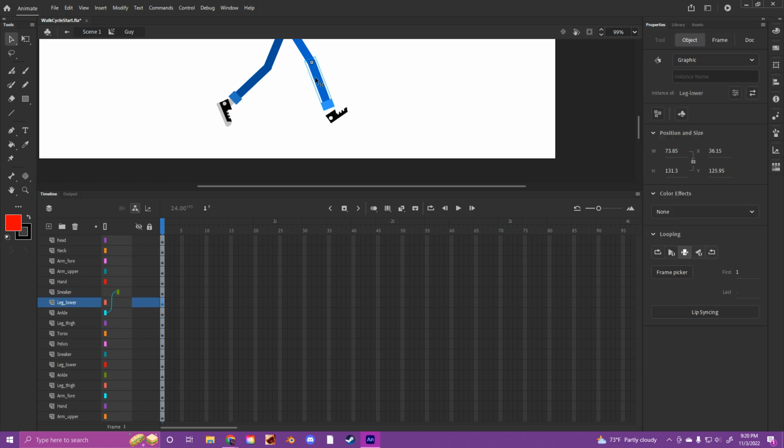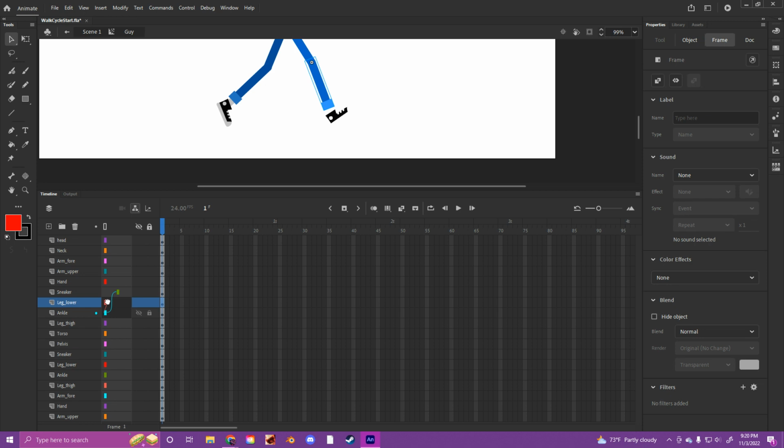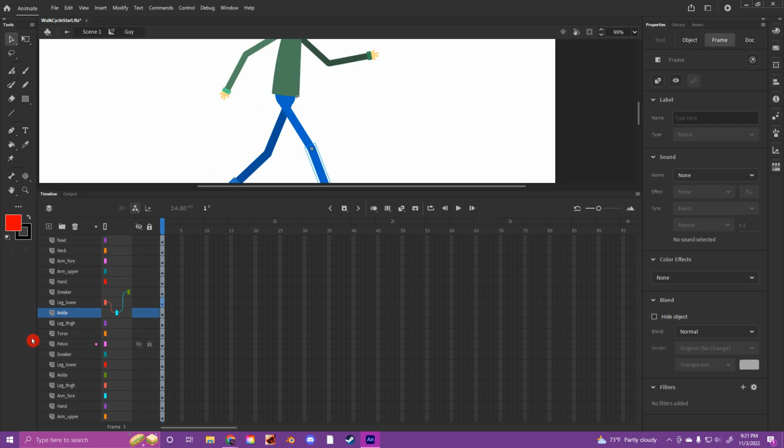And then the ankle is going to go to this lower leg. So left click and hold to drag to leg lower. And I'm assuming this is the right thigh. So perfect. Okay. Leg lower, left click and drag to leg thigh. Leg thigh to the pelvis, which is down here. So left click and drag to pelvis. And now the pelvis we can attach to the torso.